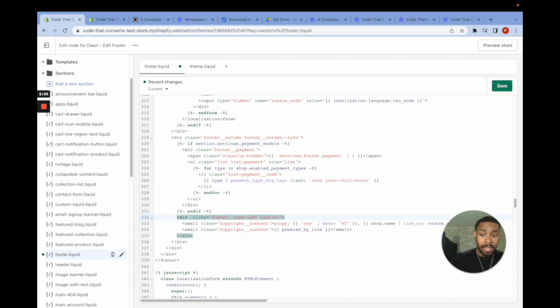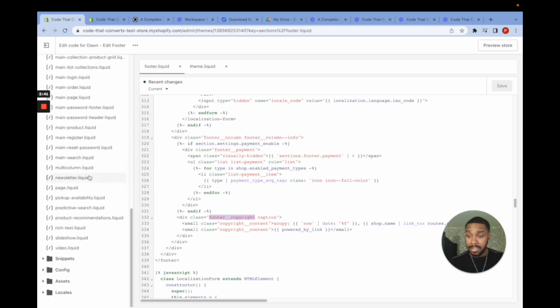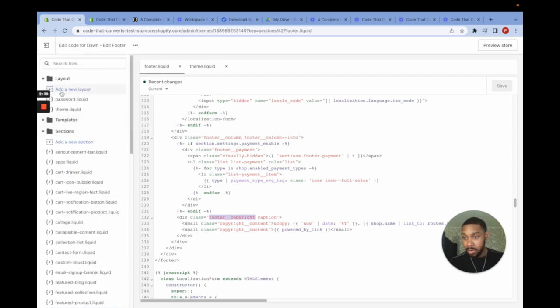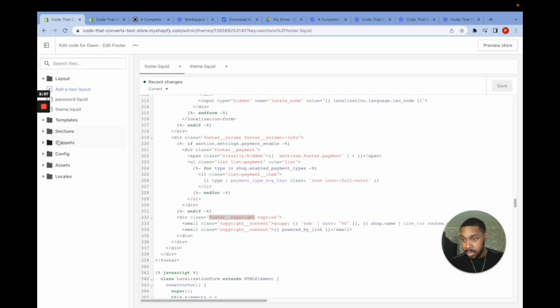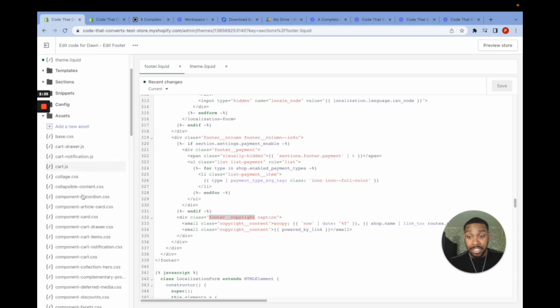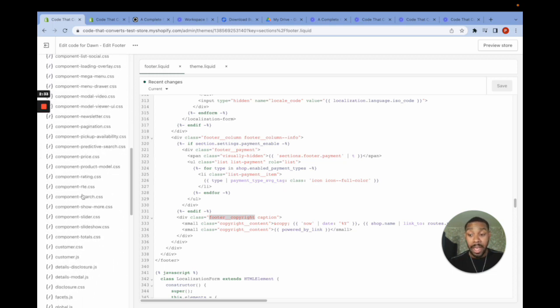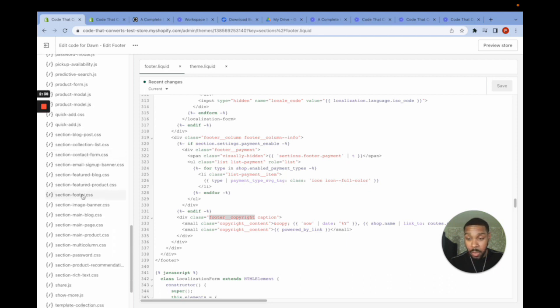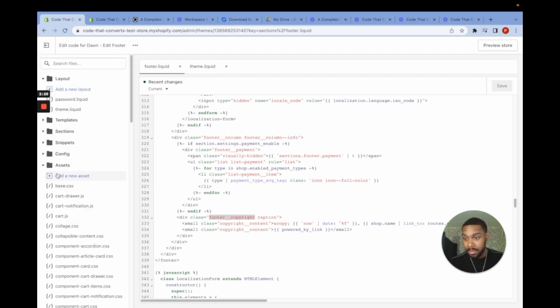Now this is a bit advanced, so I don't expect regular Shopify merchants to be able to do this kind of thing, but this is something you can do if you're familiar with CSS. Now, you have two options. You can either find the CSS file inside of your assets folder that controls the footer, or you can add your own if you want. But if you don't want to be bothered with doing all of that stuff, and you just want to add it into the file you're currently working on, you can do that as well.